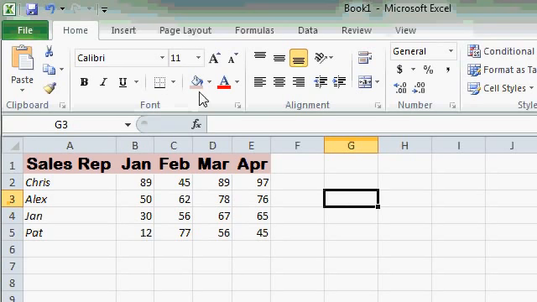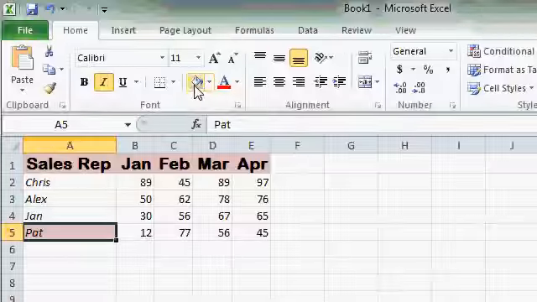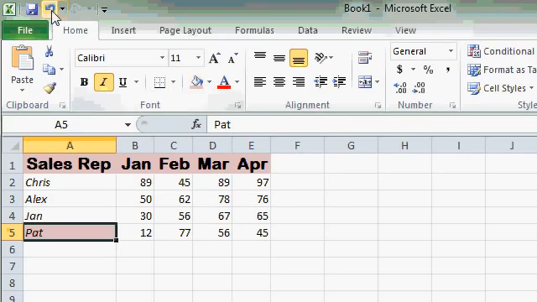Notice the little bar underneath the paint can is now light red. That represents the color that's in the paint can. So if I click somewhere else now and just click on the paint can, I get that light red. I'll undo that.